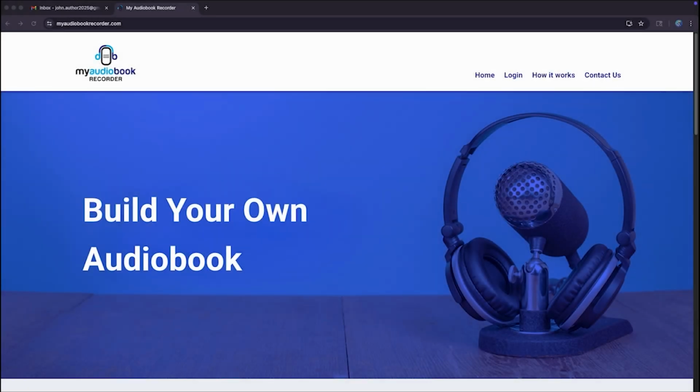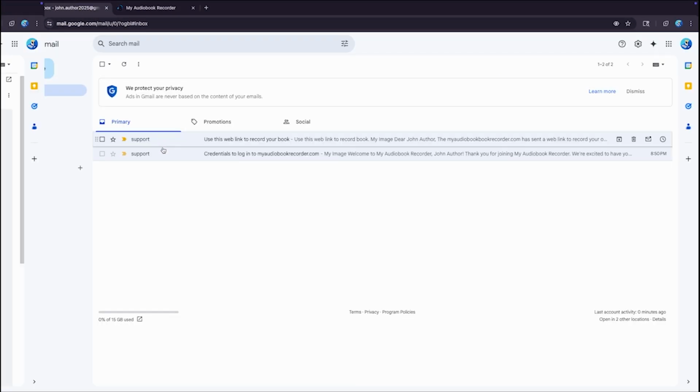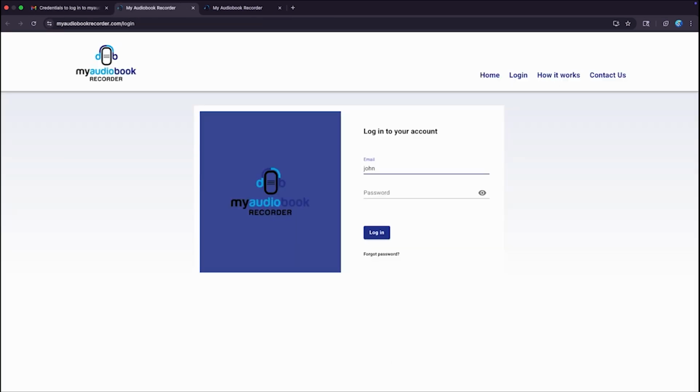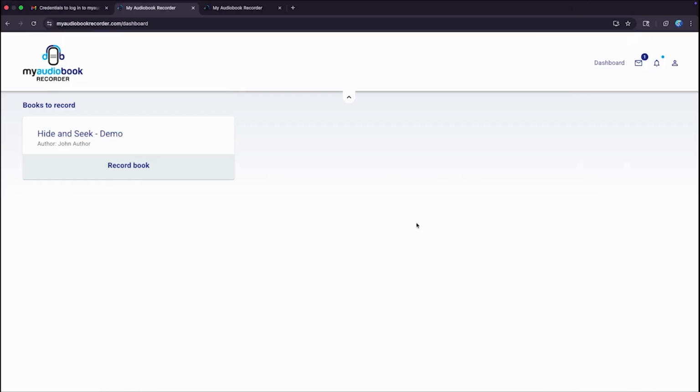For this demonstration, we've created a sample user account under the name John Author and set up a password for him. Let's take a look at what the user sees. We open the email, locate the login credentials, and go to the login screen. We enter john.author@gmail.com and the password, then click Login. This brings us straight to the user's dashboard. In this case, the assigned book is titled Hide and Seek Demo.